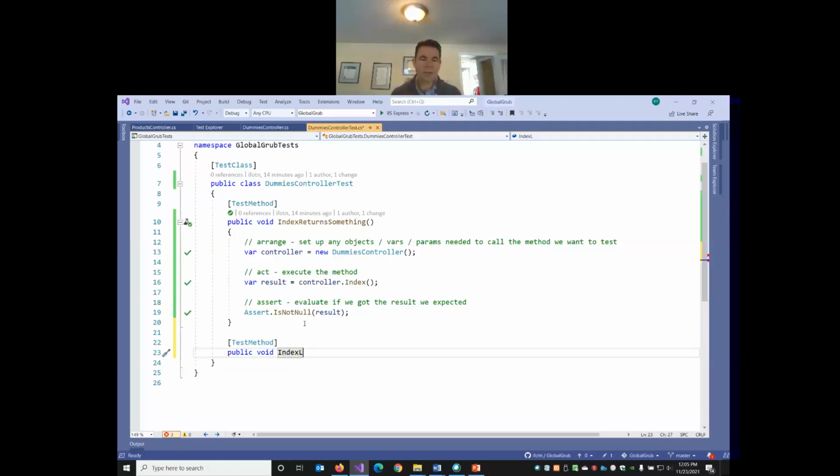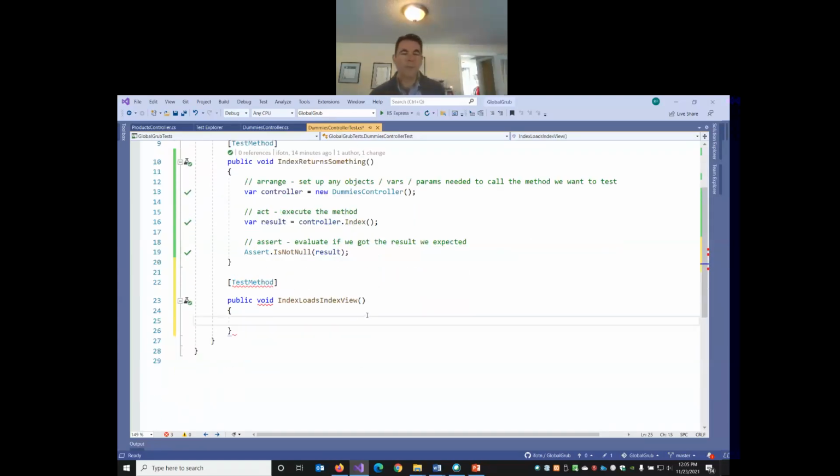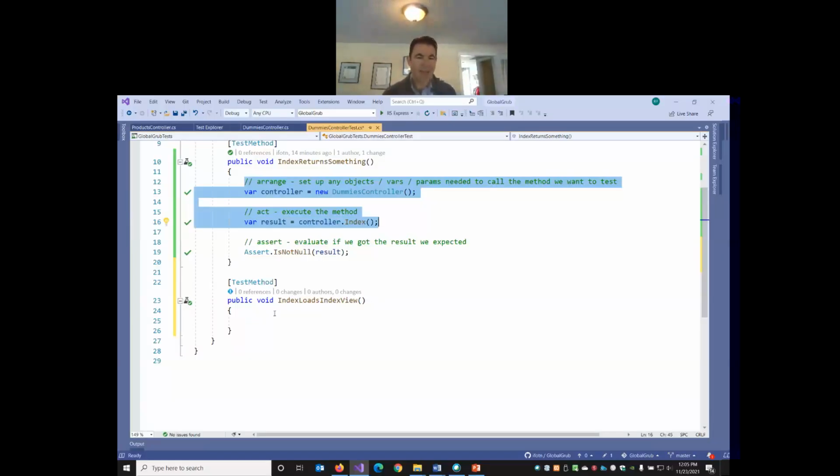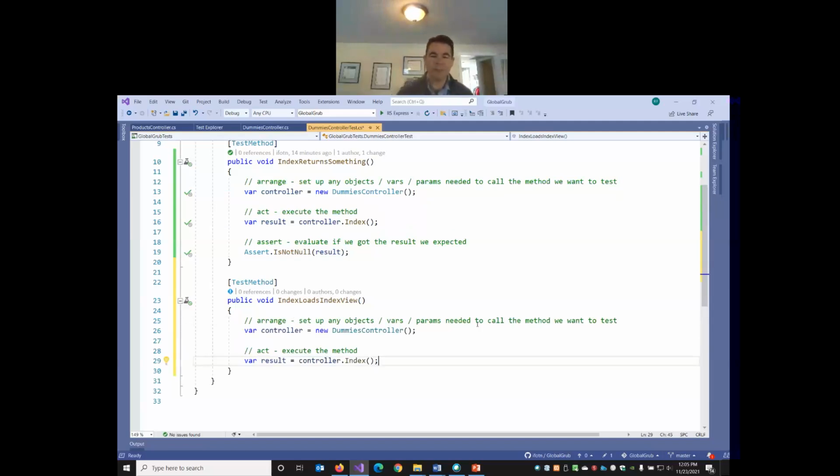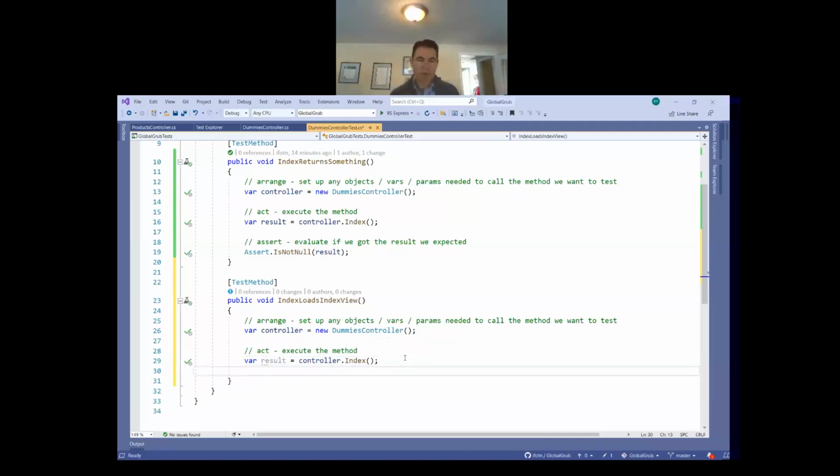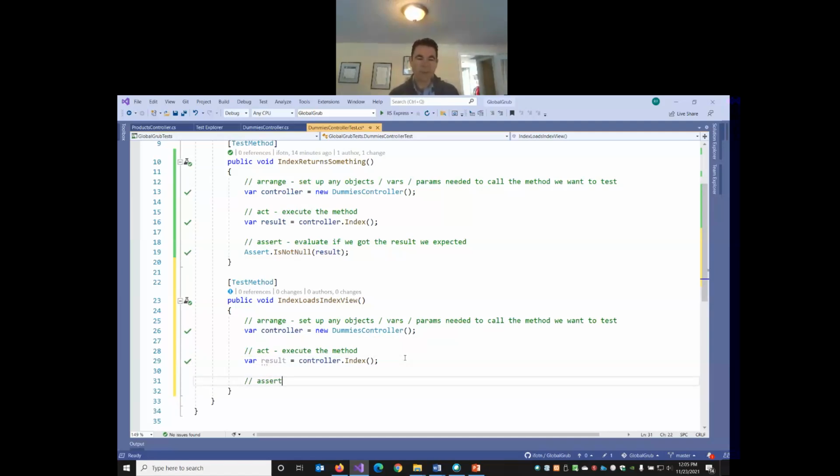We're going to call this index loads index view. So the first parts of our test will actually be the same. Our arrange and act, those are largely going to be the same. So we're going to instantiate our controller, we're going to call the index method, and we're going to get a result back. Our assert this time will be a little bit different.